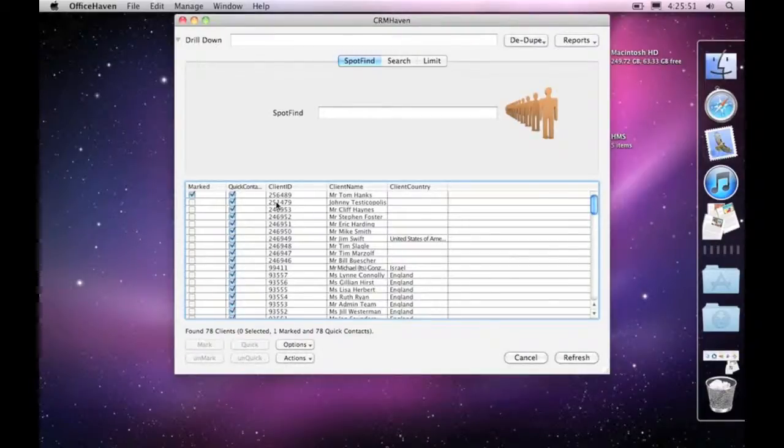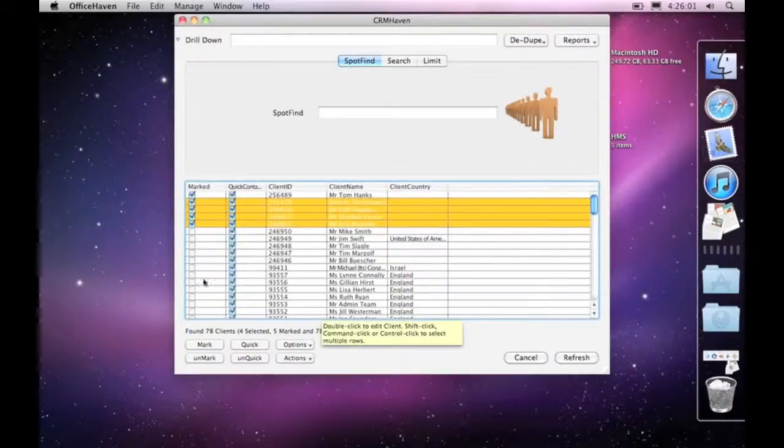If the field is highlighted, and you can highlight multiple ones, you can now come down here and choose to mark, and it will now mark those particular cells. Alternatively, you can unmark in the same way. Highlight a number of clients, choose unmark, and it'll turn those off.